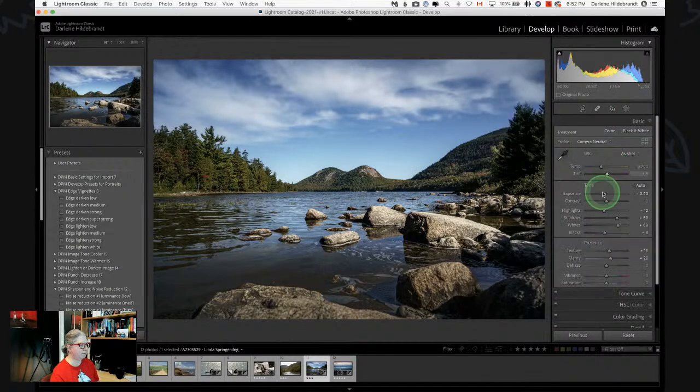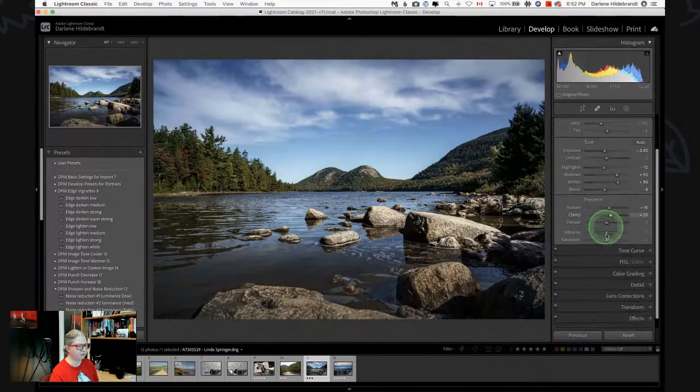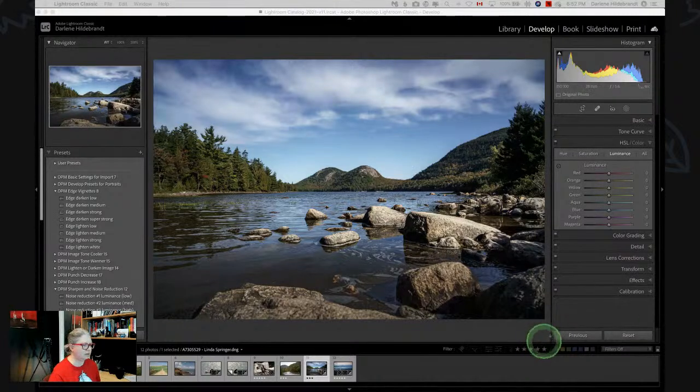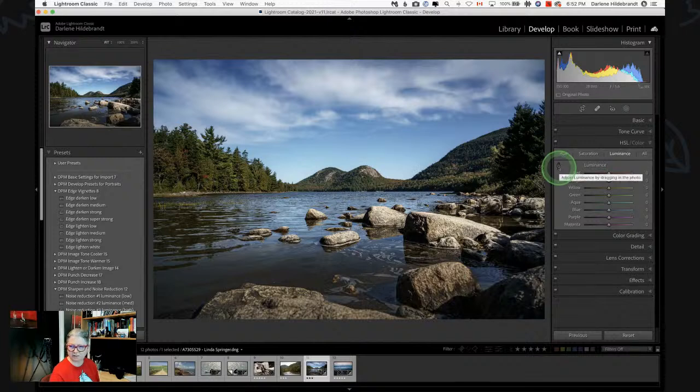And I wanted to show you how to affect that area of the sky a little bit further as well. Something else that I use a lot is the HSL tool, right? And that stands for hue, saturation, and lightness. And lightness is luminance, okay? So I'm going to click on this little tool here. It's a little circle, and you see if I hover over it, it says adjust luminance by dragging in the photo. So this is what's called a targeted adjustment tool.